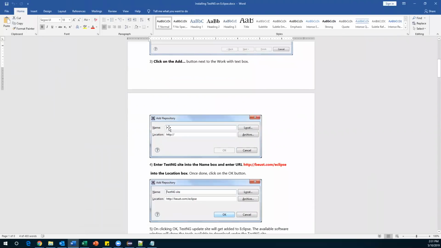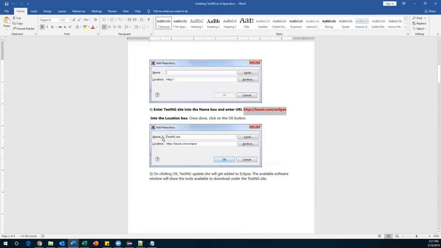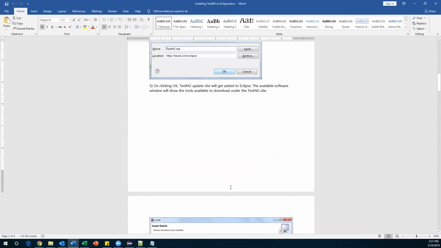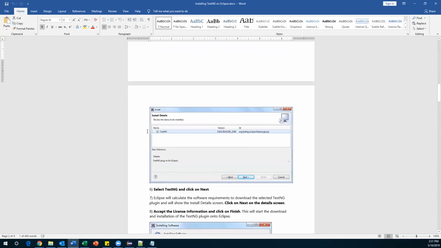So in this window, in the name field, you can give some name like TestNG, and in the location you have to provide this URL, like this. Okay, and then click on the OK button. Then it will start installing TestNG, and then it will give you this particular screen. Now again click on Next.